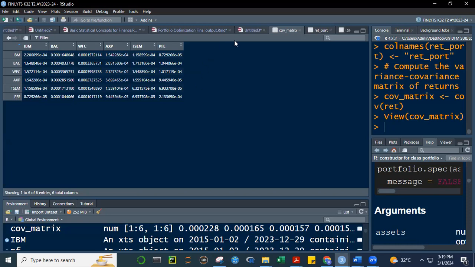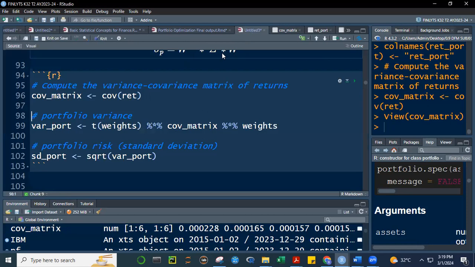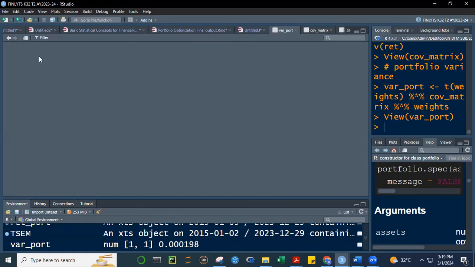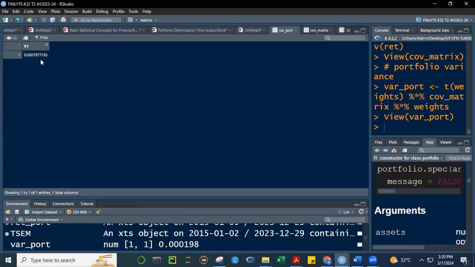All right, so we're done with the covariance matrix. We can now multiply the transpose of the weights object by the covariance matrix, multiplied by the weights matrix. And we should generate a number, class: the variance of our portfolio. So this is a number.